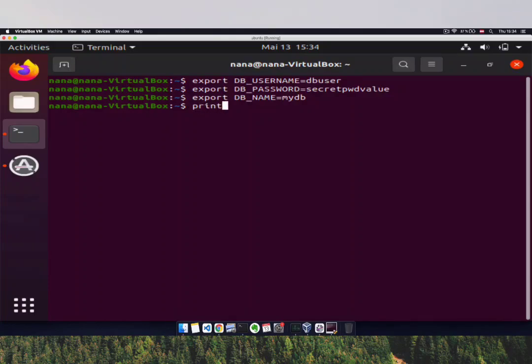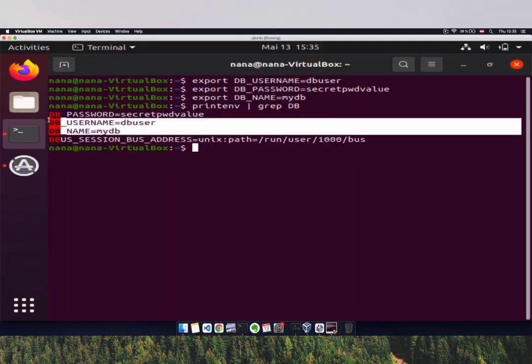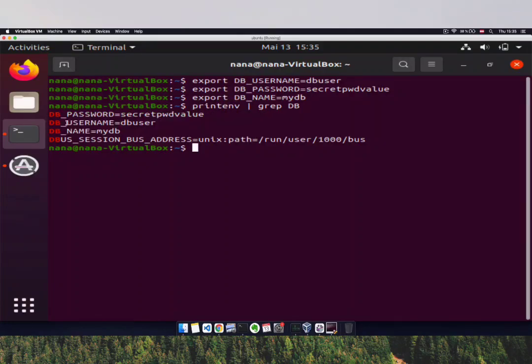And now if I do printenv and filter all my environment variables that have DB in it using the grep command, there you go. Printenv prints environment variables, and 3 of them that we defined here are on the list. Again, if we want to use that in other Linux commands, for example in a bash script or whatever, we can access them using the $ sign and then the name of that variable, like this.